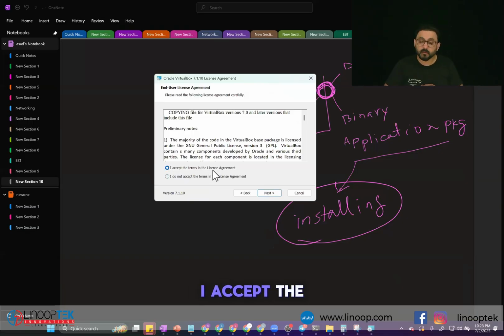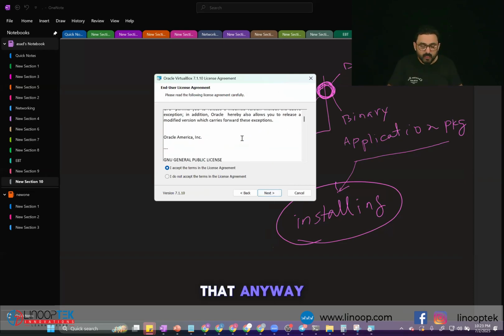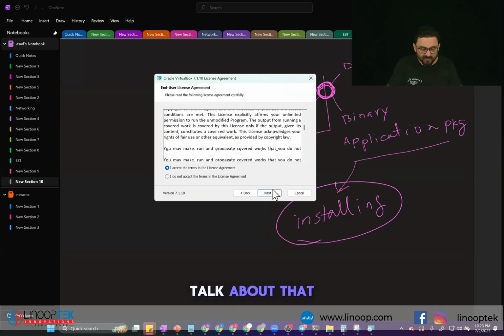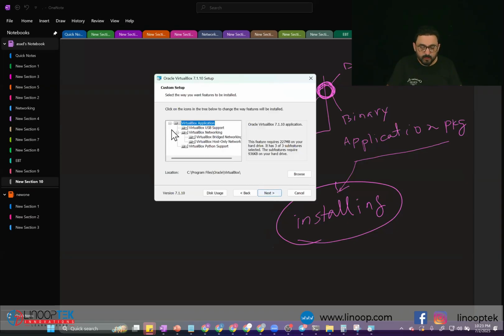I accept the terms in the license agreement, whatever. Anyway, I'm not going to talk about that. Let's go next. And I'm not going to get too fancy with all of these settings over here. Honestly speaking, I am just going to take the default options. Default always means whatever is given to me, it's given to me. I'm going to accept those default options.